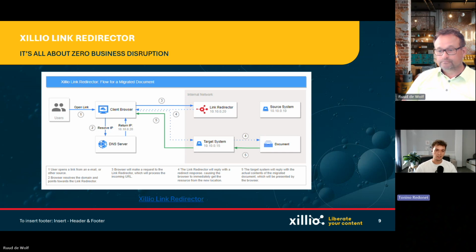So as Ruud already said, you see the architecture slide in front of you of the Xillio link redirector. You might be asking, how would such a thing be placed in the network or in the infrastructure? The purpose is, of course, that any links pointing to documents in a source system or an old system get redirected to the new location. So step one would be to place the link redirector at the DNS records, for the tech-savvy people among us, at the exact location where the old source system used to be.